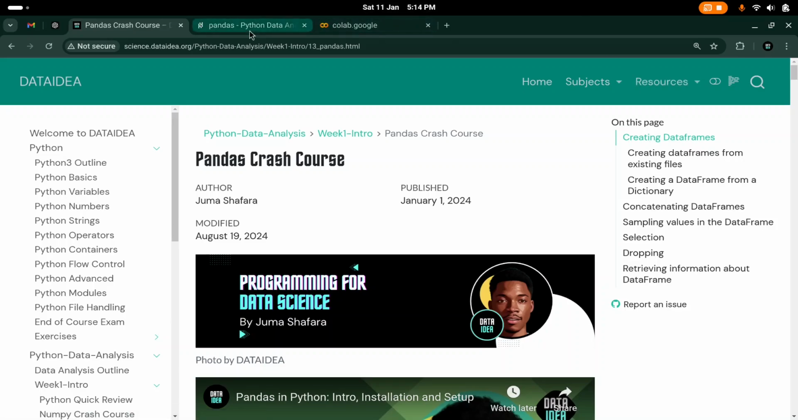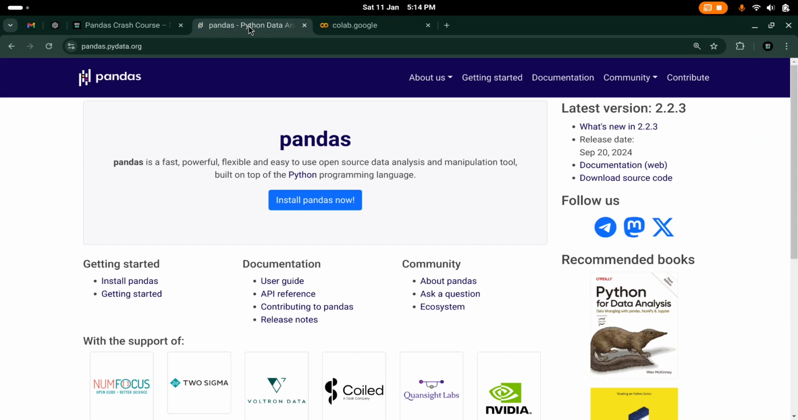According to the developers of Pandas, they say Pandas is a fast, powerful, flexible, and easy to use open source data analysis and manipulation tool built on top of Python programming language. Now that's a mouthful, but basically they are saying you can use pandas for analyzing your data and correcting stuff in your data. Maybe if there is a problem, you can fix it, and things that are related to what I just said.